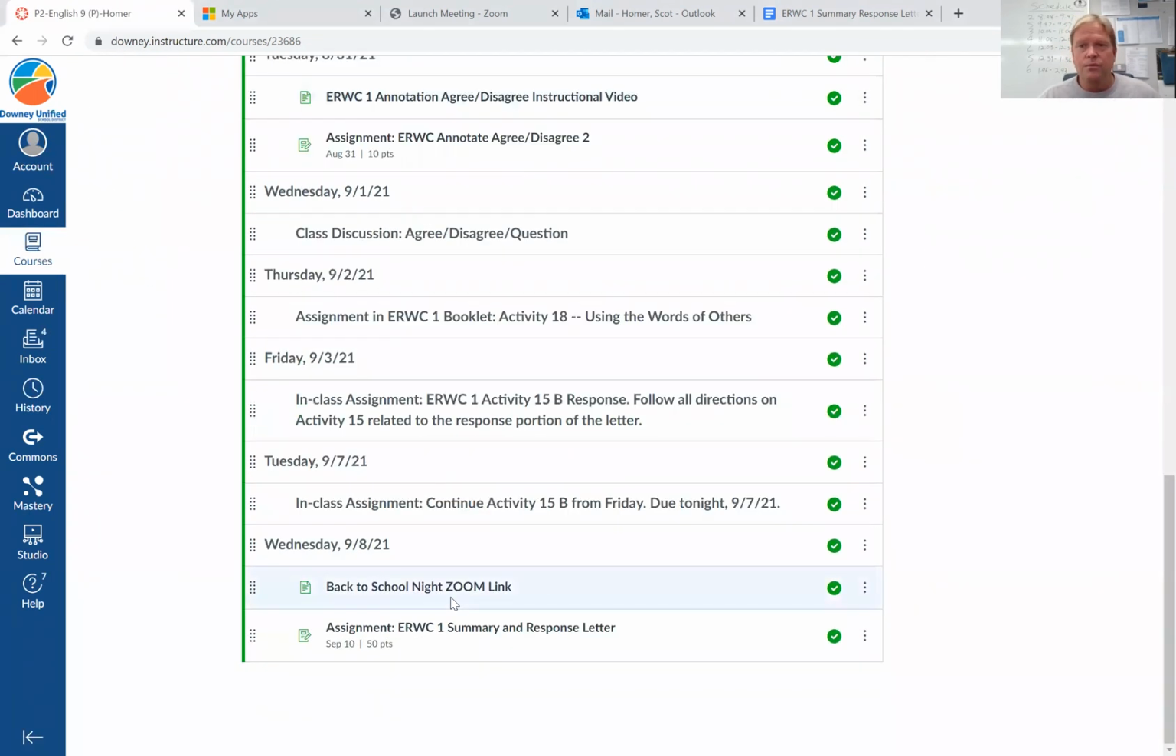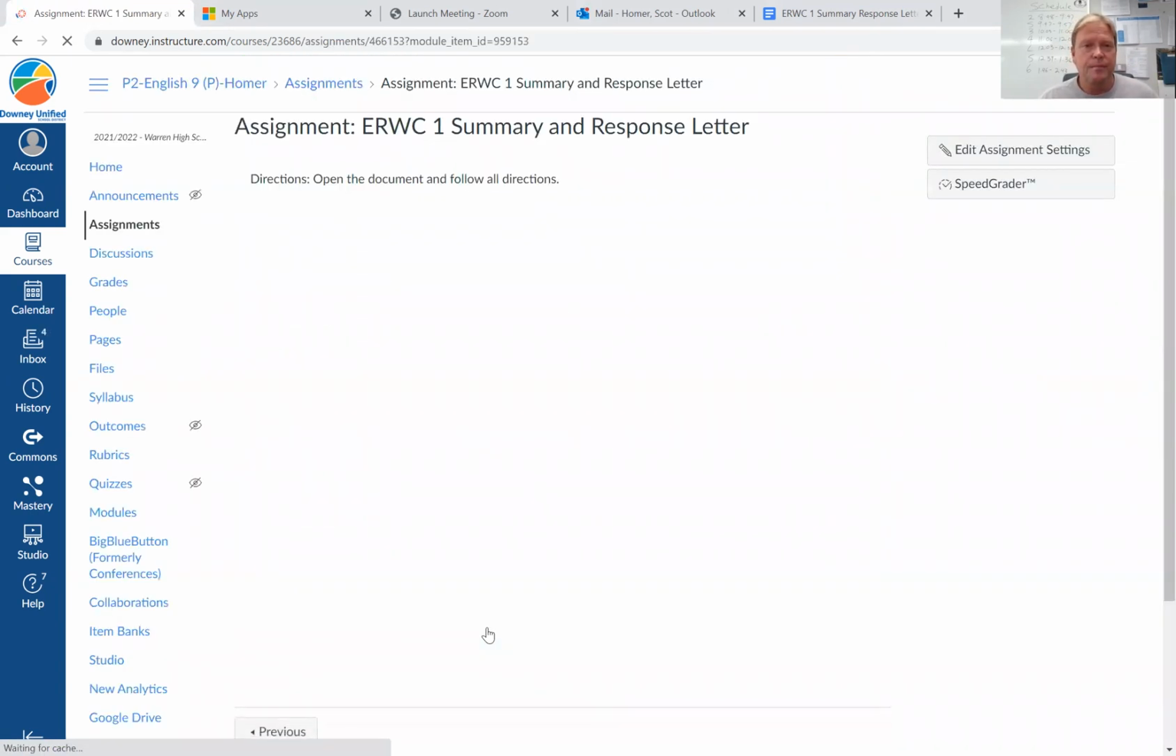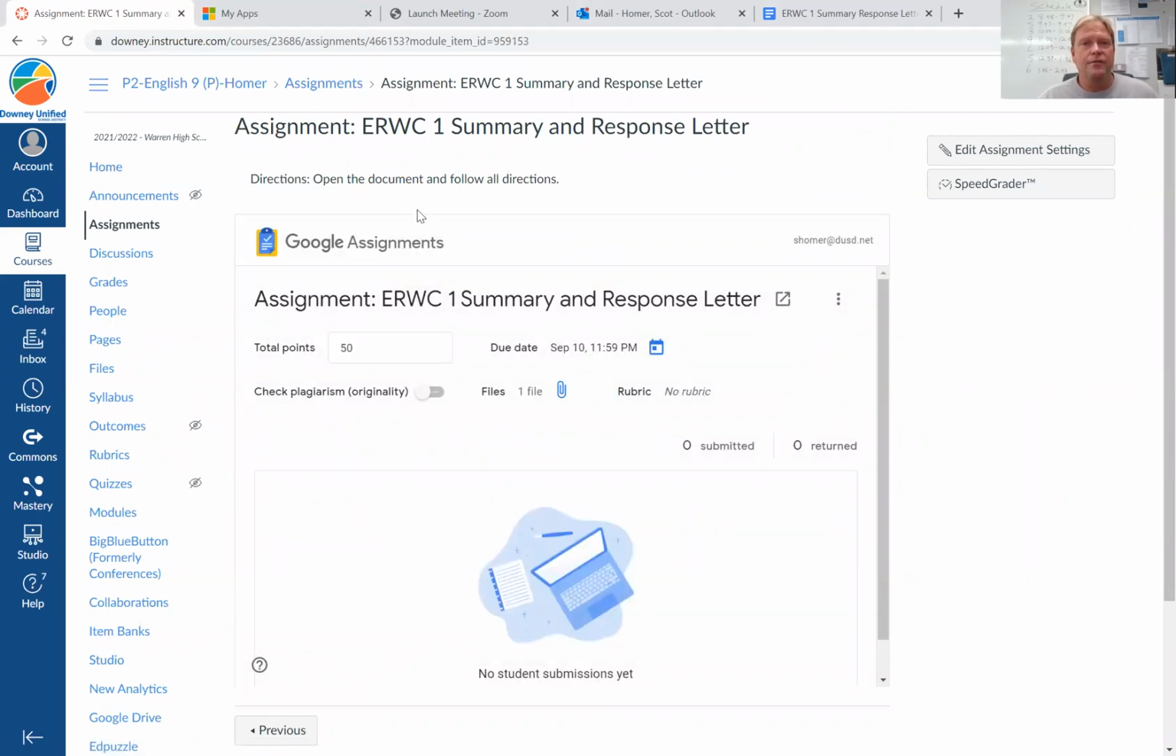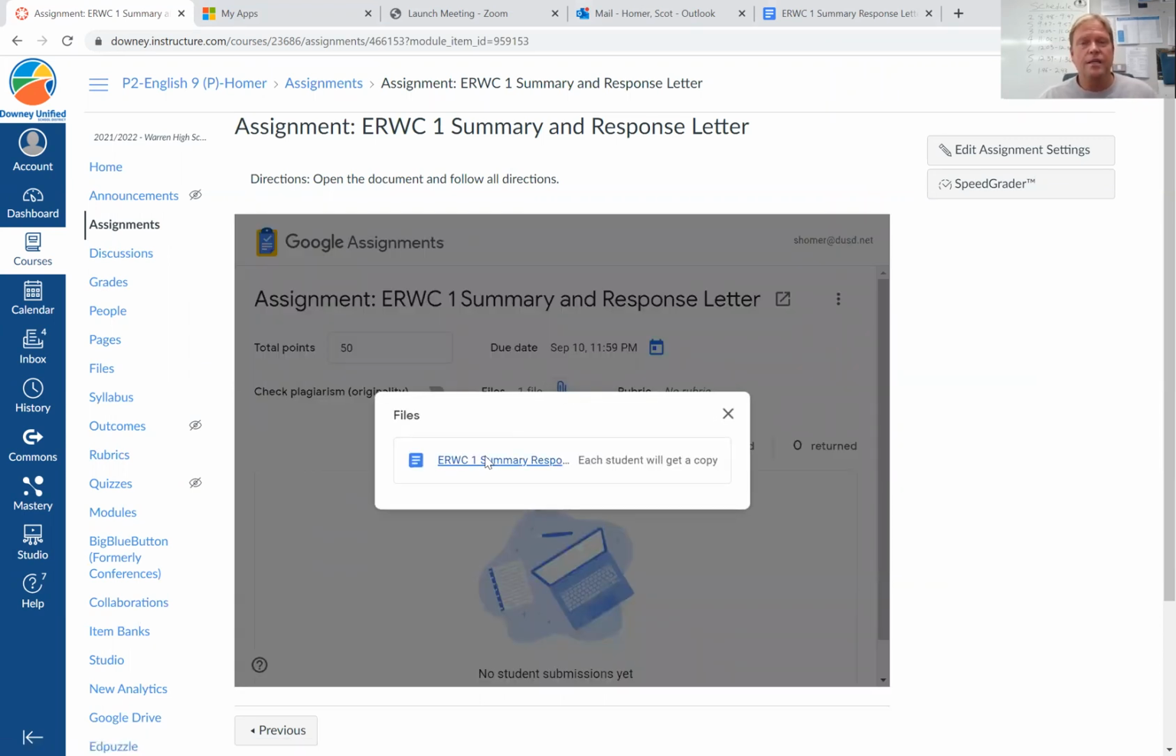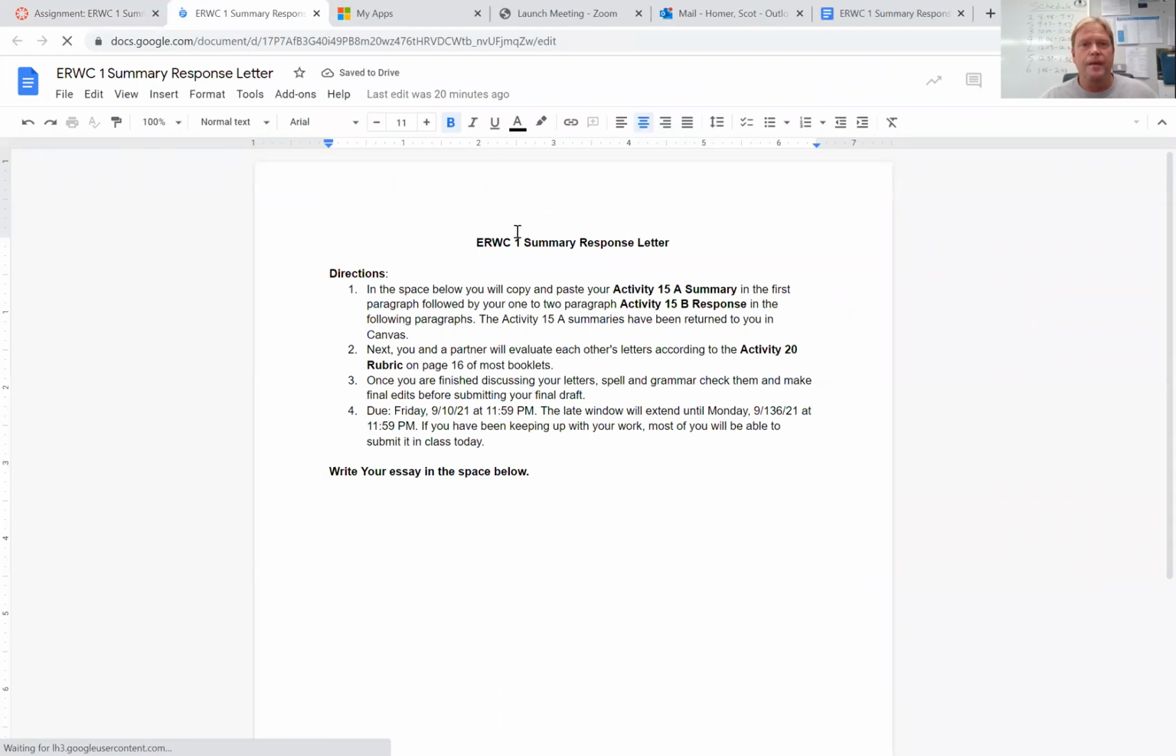All right. So going back to today's lesson, assignment ERWC 1 summary and response letter. Now remember, you've already done the bulk of the work on this, and now we're copying, pasting what you already have done onto this document. You're going to edit it with a friend, then you're going to spell and grammar check it, make any last little improvements that you can make, and then you're going to turn it in. So if you click on that, it says open the document and follow all directions. So click on the paper clip, click on the document, and here we are.